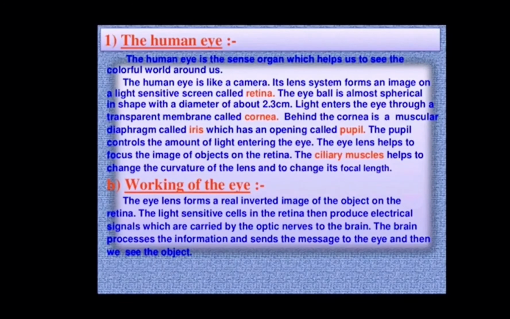The human eye is like a camera. Its lens system forms an image on the light-sensitive screen called retina, which consists of two types of cells, as Sir told you. The eyeball is almost spherical in shape with a diameter of about 2.3 centimeter.